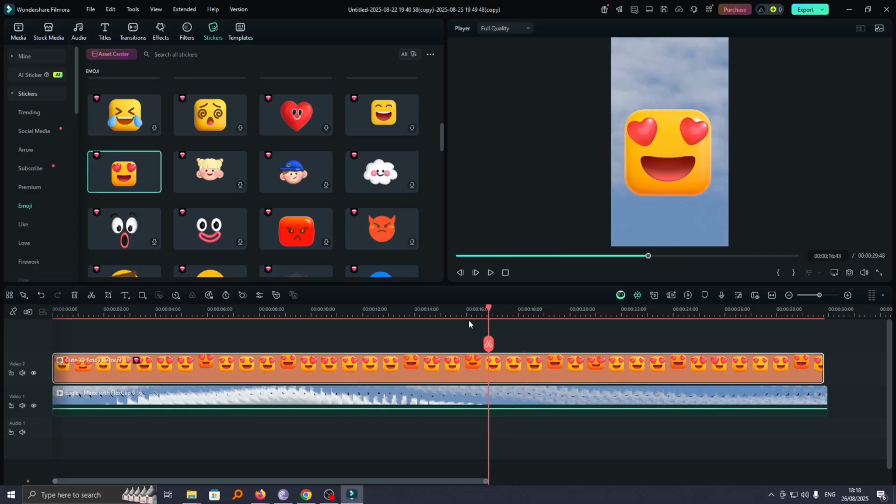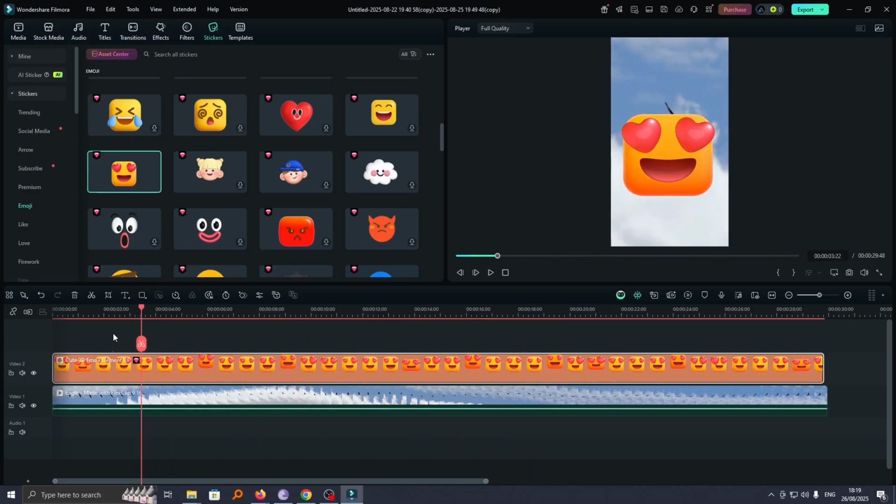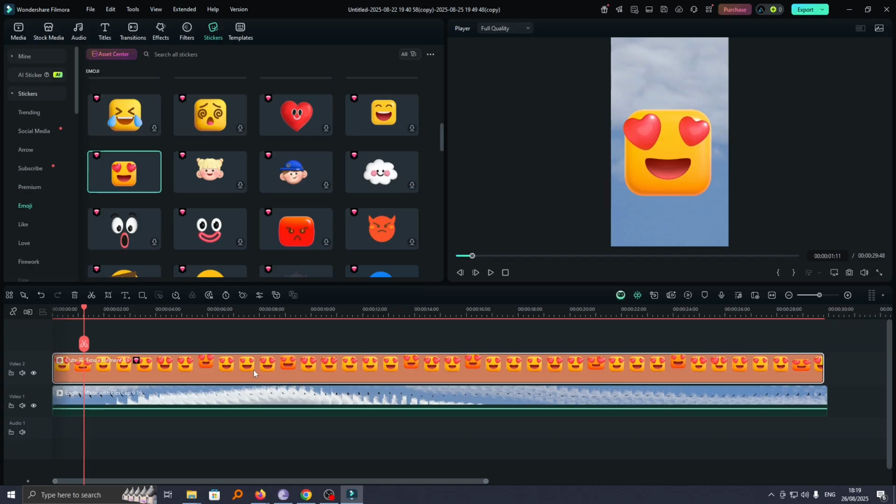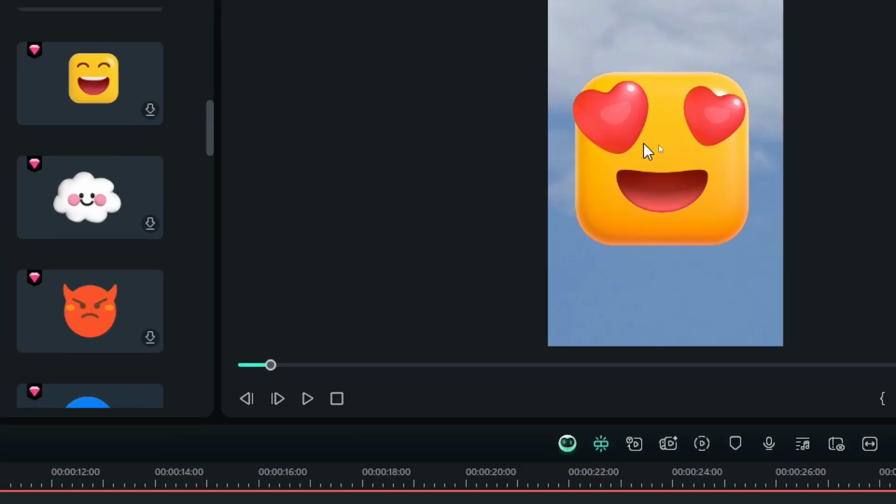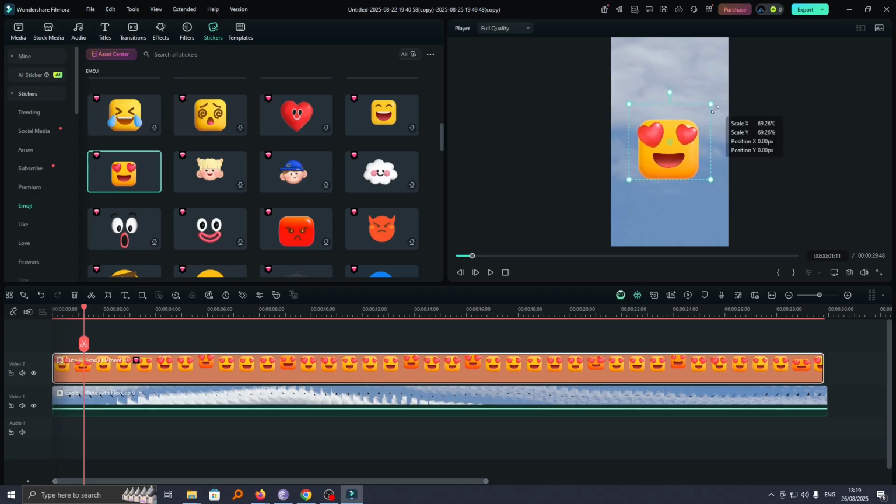Now you can see the emoji has been added, but the problem is it is quite big. To resize it, just head over to it here and then click on it, and you can resize it to the size that you wish, and then you can also move it wherever you want.